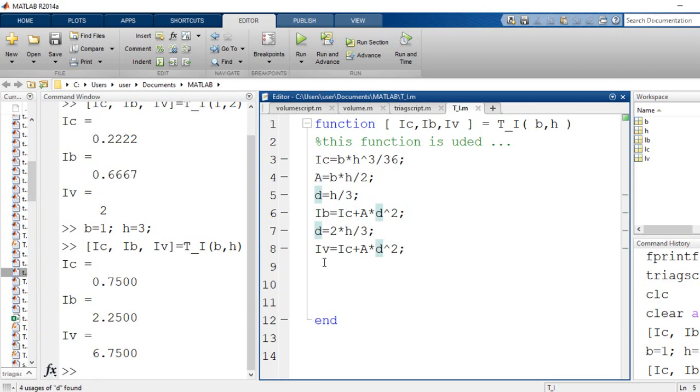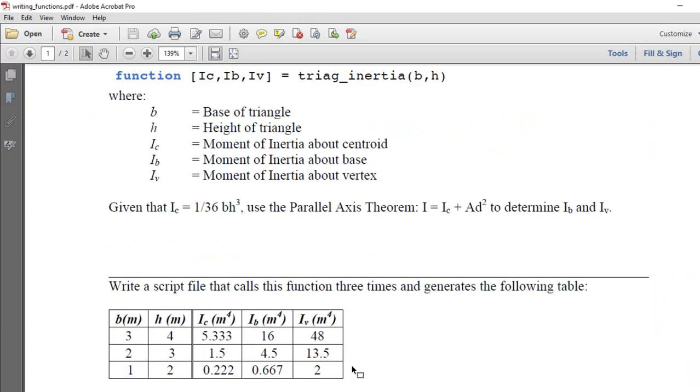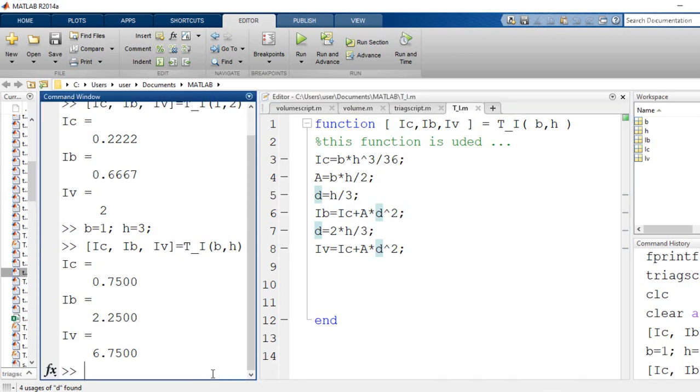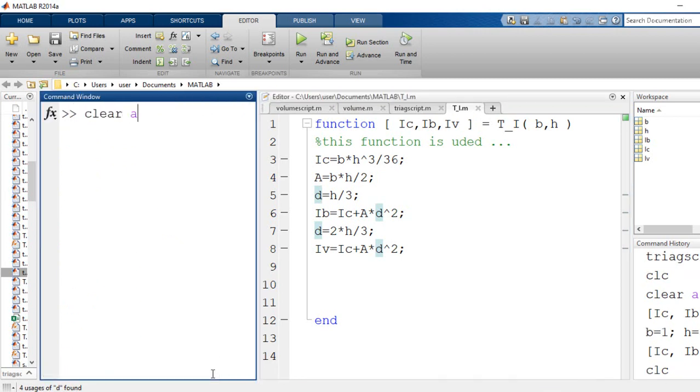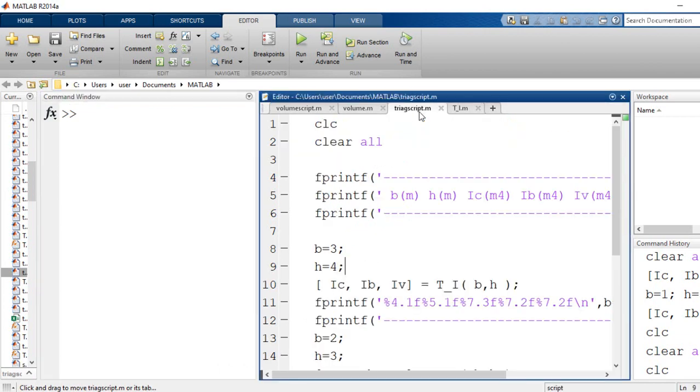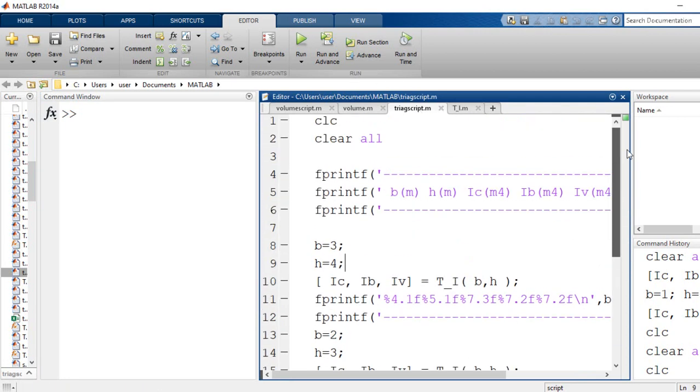Now this is the first part of the problem. The second part is basically to print out this table by calling this function 3 times in a script. So how to do this, guys? Basically what I'm gonna do now, okay, to clear all my variables and to clear my command window. And then, guys, I'm gonna show you what I need to see from the script. So if I run the script, basically I solved this problem.